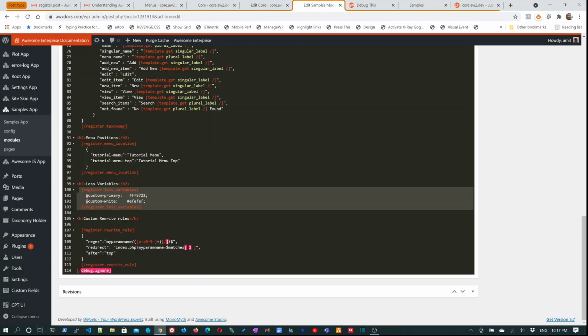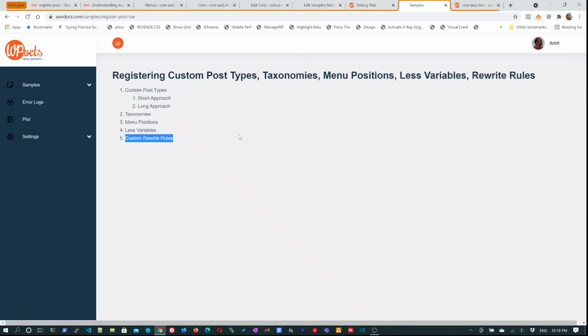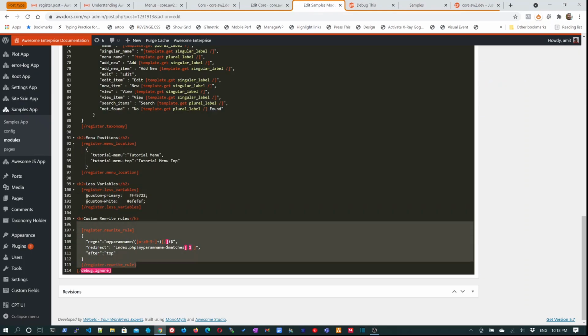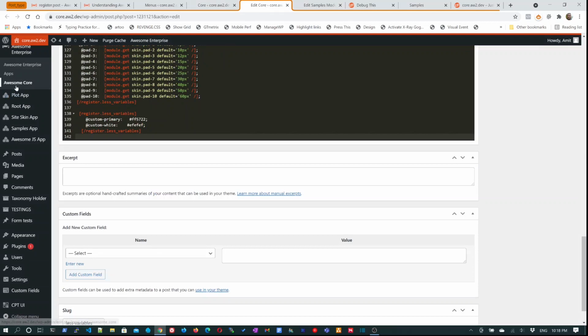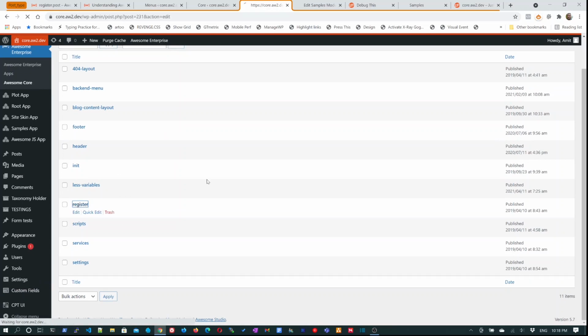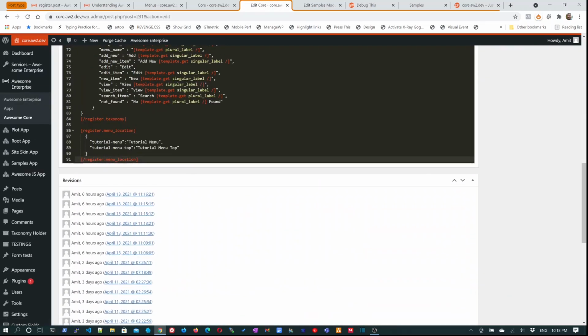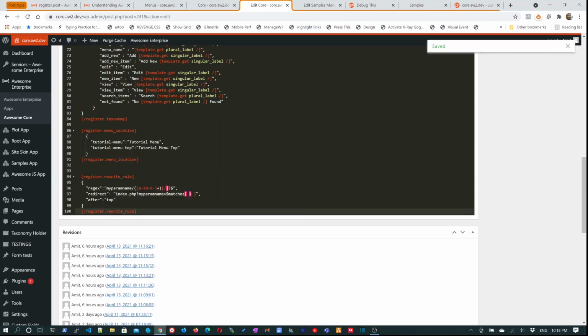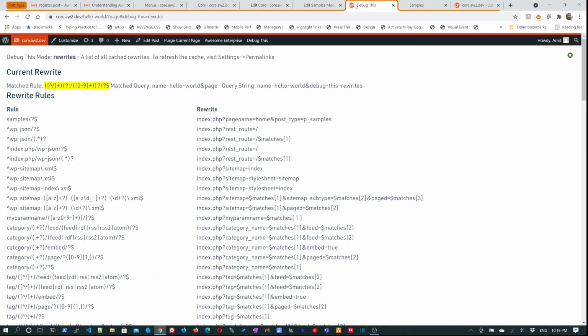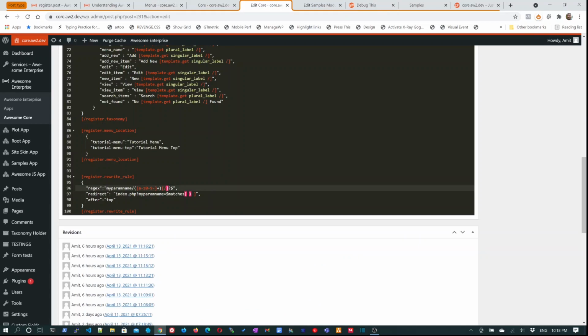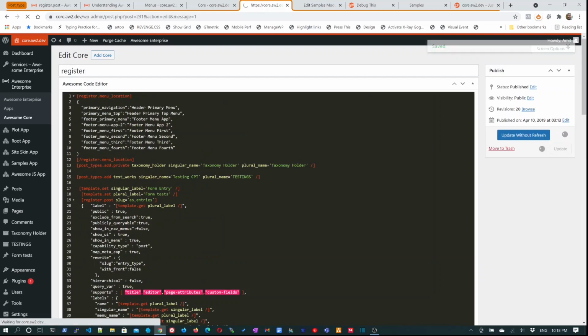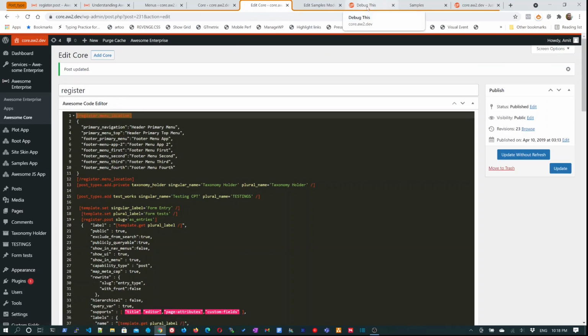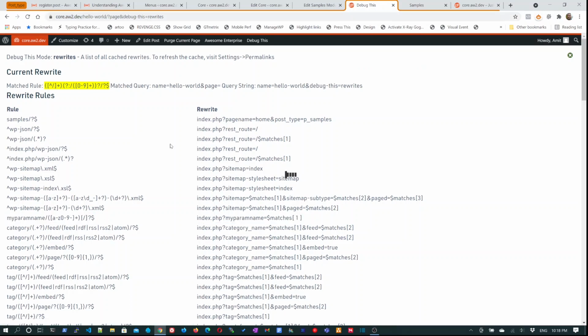Let's see how we register custom rewrite rules. Here's an example of registering custom rewrite rules. Again, this has to be done in the register module. All the rewrite rules also have to be registered within the register module. Once you register a rewrite rule, it will become visible here. Let's just change this to something else so that we know for sure that it was done properly. We'll just update it. Let's see. So it's not visible yet.